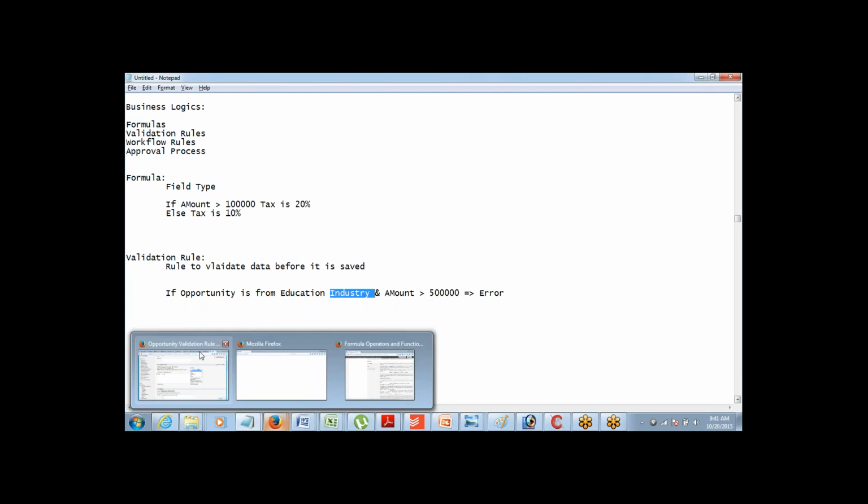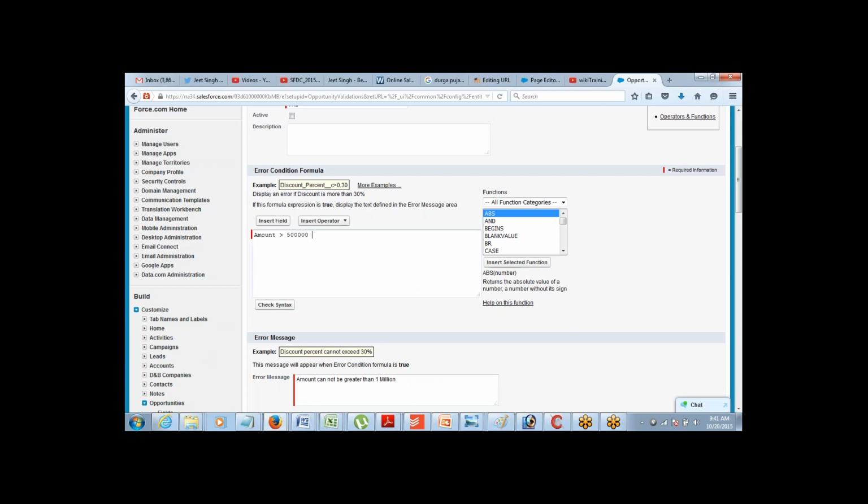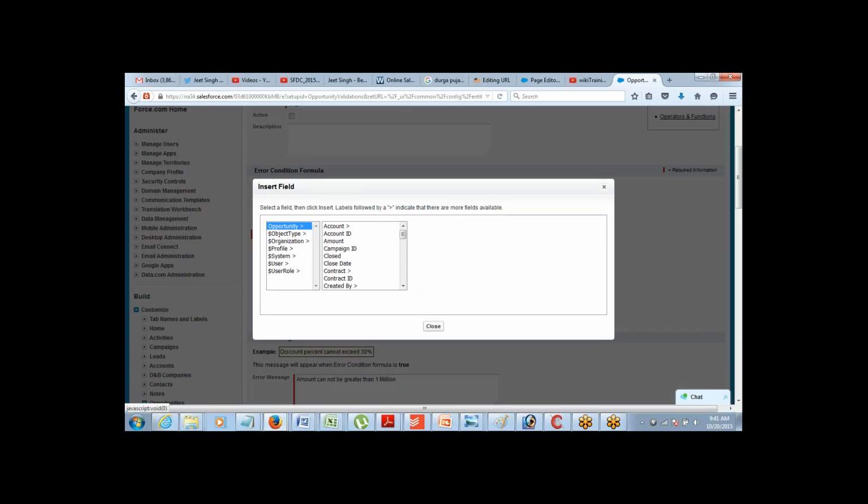How do we put the rule for that? Insert field. Now opportunity does not have any field called industry. Search it, you will not find it. But it is in the account. So it has a field called account. From account, you will go to the industry and search for it. Got it?